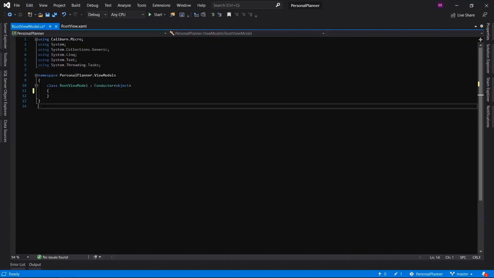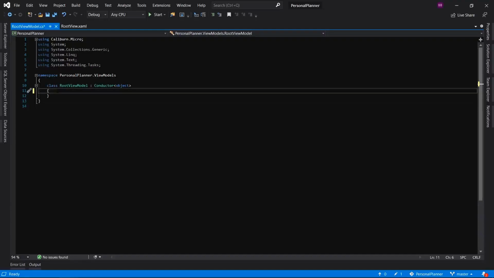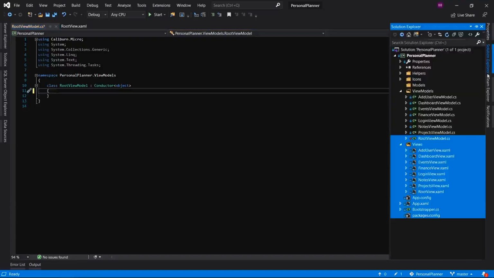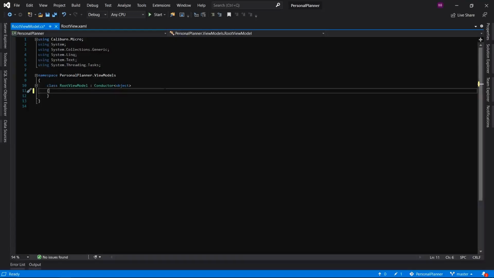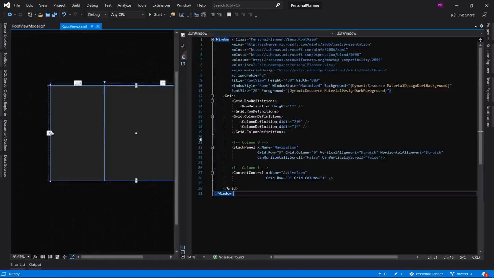Okay, so I'd already done all what I'm about to do now, which is why I've already got this stuff here, like my view and my view models in. But I'll be showing you how to do that later on in the video because I did lose this footage, so I'm redoing it now. So what I'm going to be doing is making it so I can put content inside of this content control.